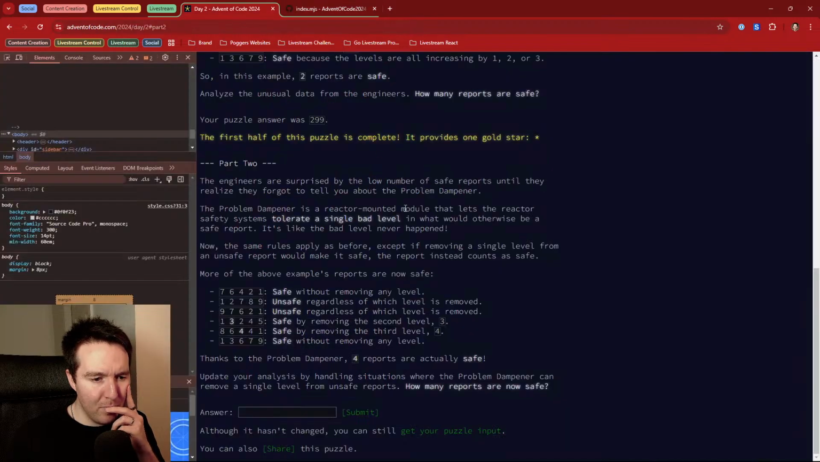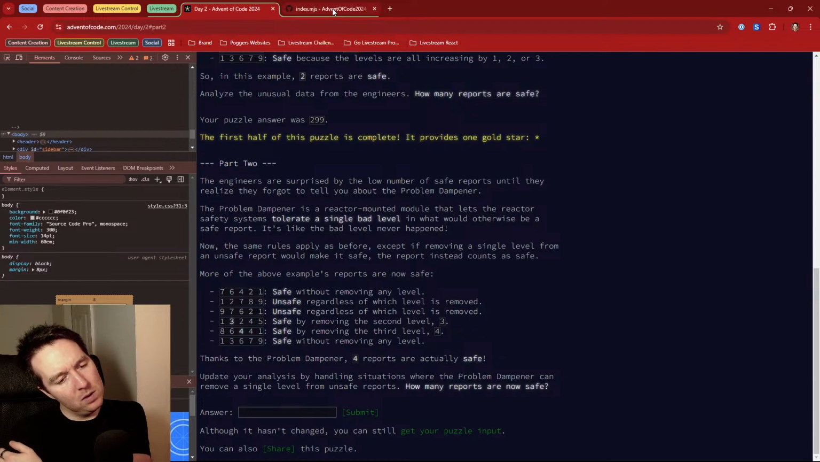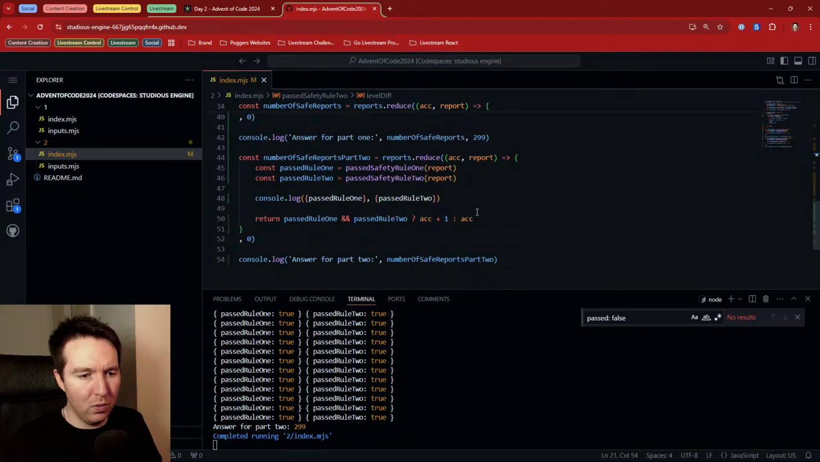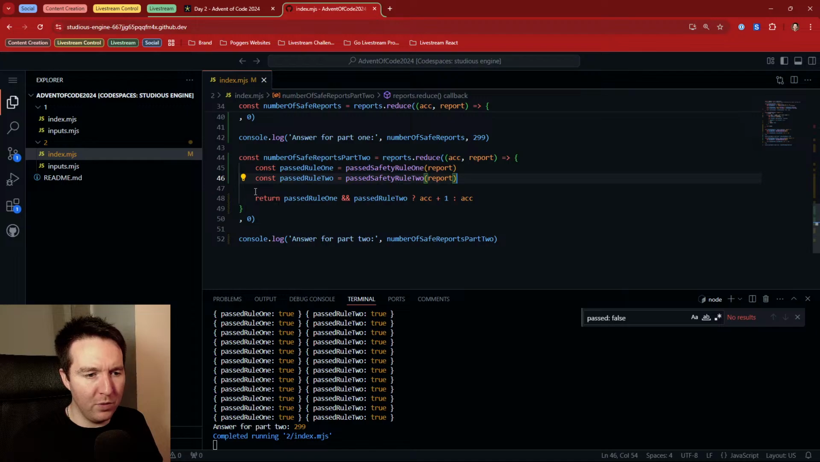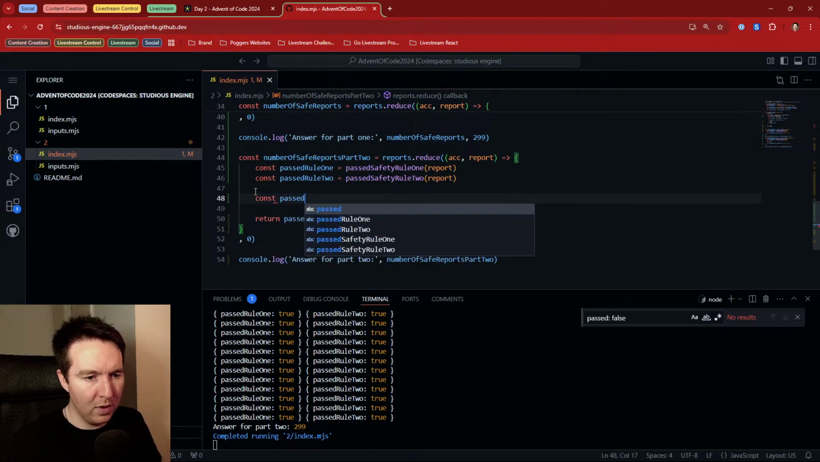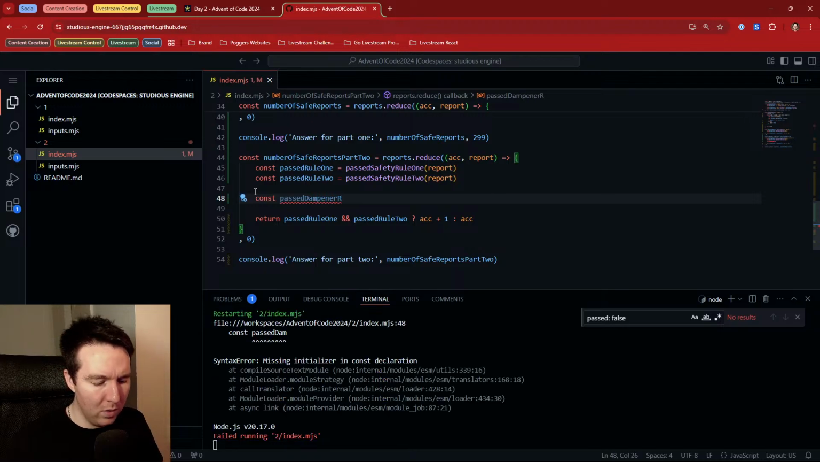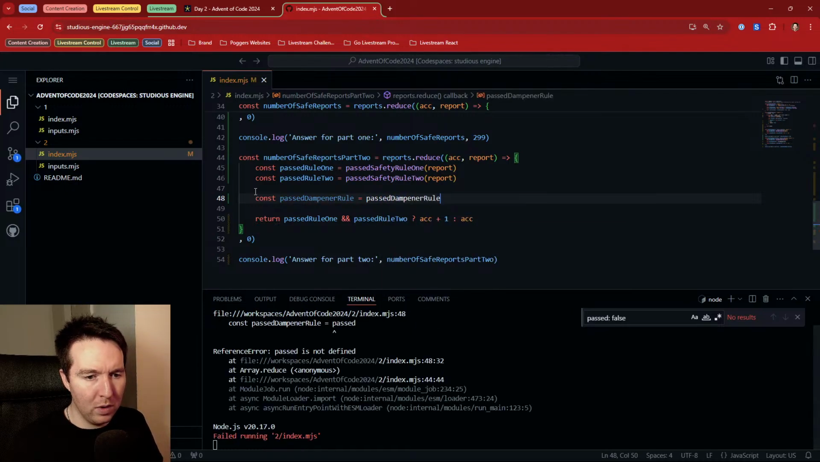So maybe, okay. It might be inefficient, but maybe if we have just a dampener rule, I was thinking we can combine the two. So if we had pass dampener inner rule, where the rule was pass inner rule.